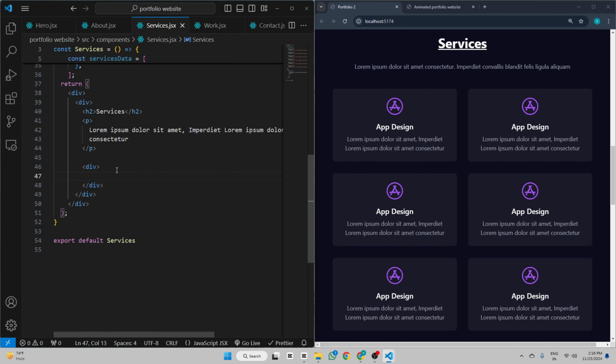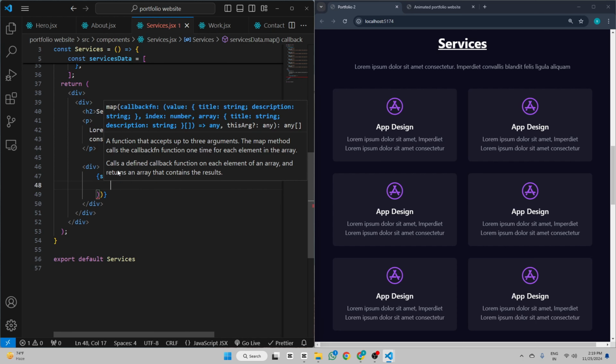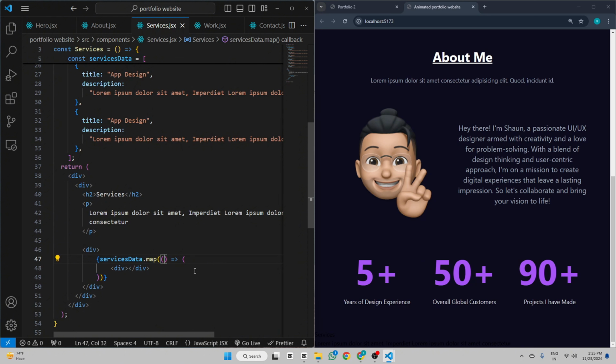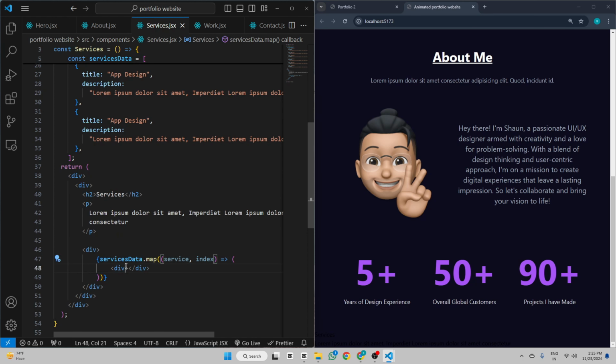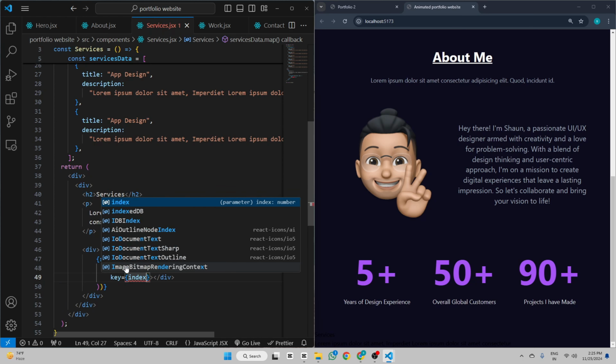Now here we use this data. Inside this div we write JavaScript, servicesData. We use the map function and create an arrow function. Inside the arrow function we create a div. Now in our map function we pass two parameters. First will be service and the second will be index, and here we pass a key, which will be index.